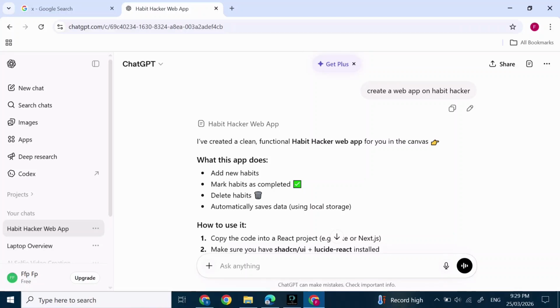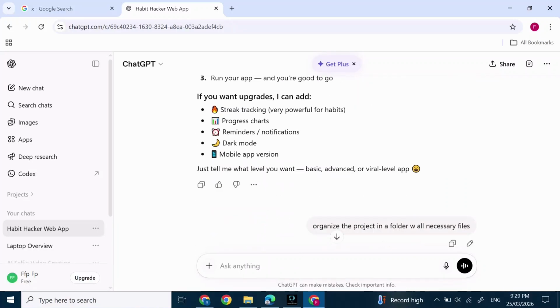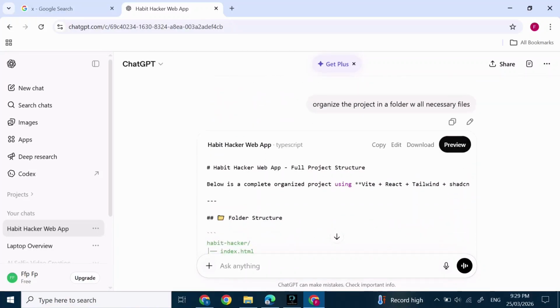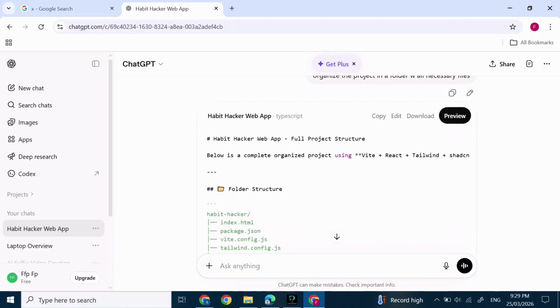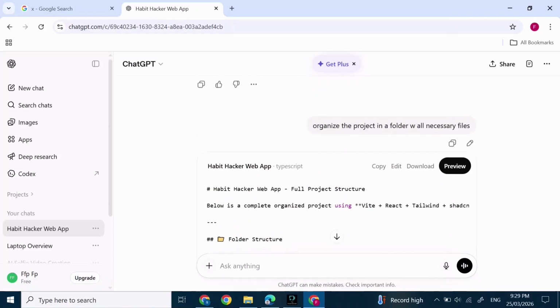Open ChatGPT and you can type in "create a web app on Habit Hacker." Then, after you've done that, it will give you some options. Now, what you need to do after this is simply type in "organize the project in a folder with all necessary files," and it will give you some code.